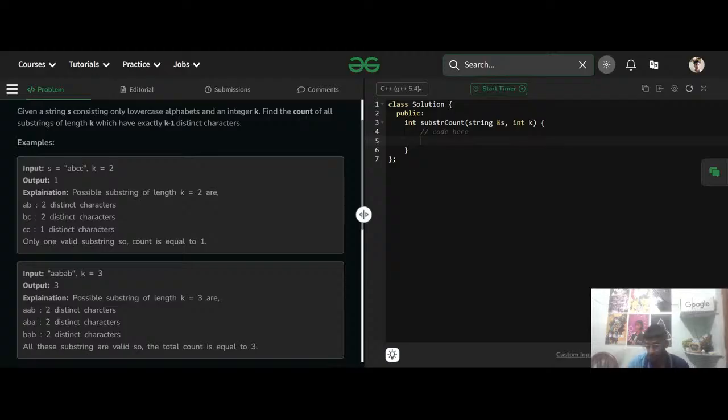Let me think again about what the problem statement is telling. Given a string S consisting of only lowercase alphabets and an integer k, find the count of all substrings of length k which exactly have k minus 1 distinct elements, right? What I was thinking is calculating all the frequency of the characters, and I have to make a substring of k size.